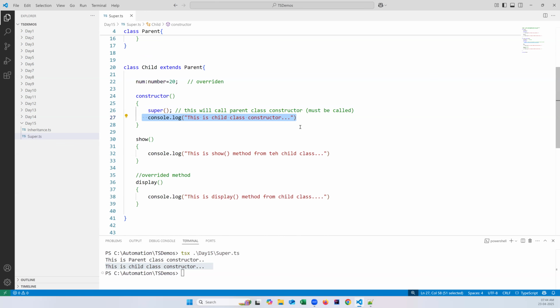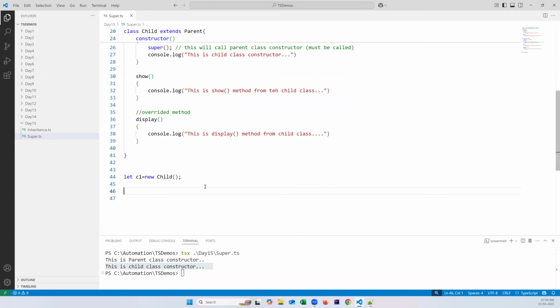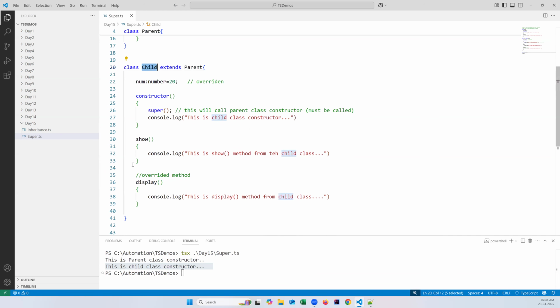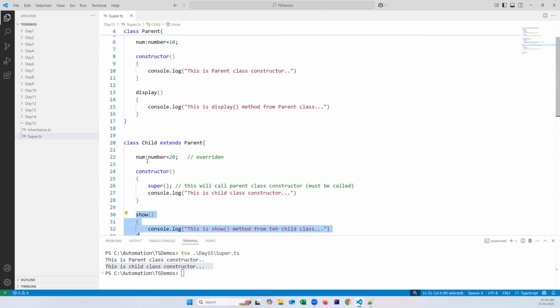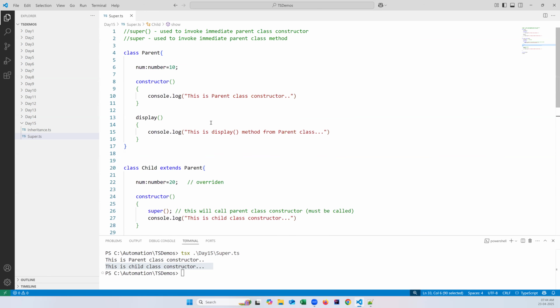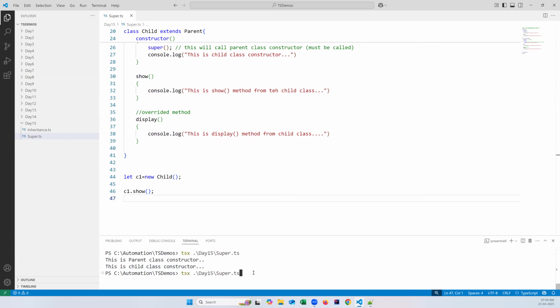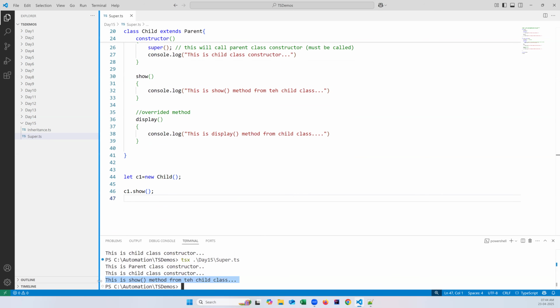Very clear. Now you just tell me this: c1.show. Where did we create the show method? In the child class, we have a show method. Do we have a show method in the parent class? Obviously, we don't. Okay, so let us execute and see. This is the show method from the child class. So obviously, it comes from the child class itself.